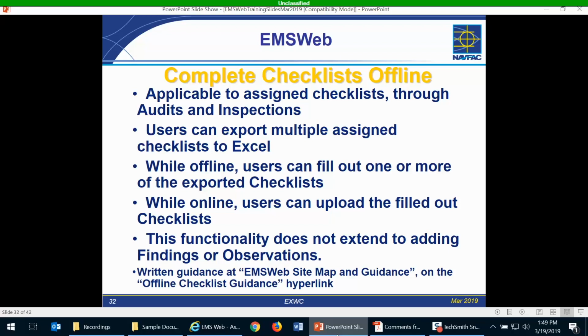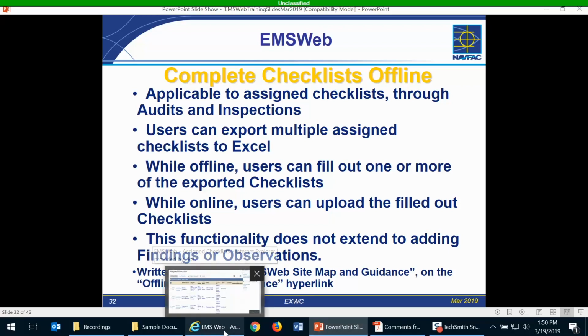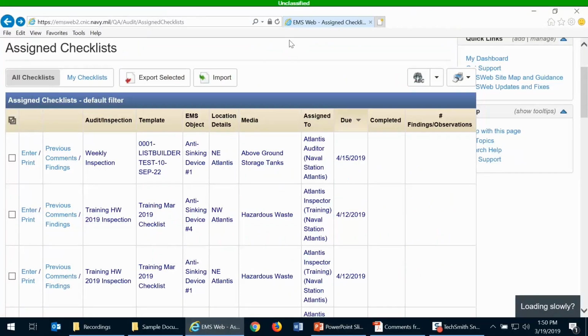So for the functionality and demonstration that we're going to do today, there is written guidance, and it's located under the EMSWeb Sitemap and Guidance link, which is located on the right-hand side of most EMSWeb pages. And then just scroll down under the Audit section and look for the Offline Checklist Guidance hyperlink. And using that will download a Word document with this guidance.